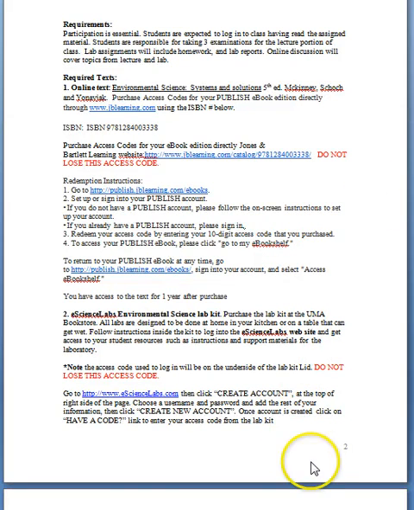The lab kits are put together by eScience Labs, and it's an environmental science lab kit that's fairly easy to use and is, aside from maybe 1 or 2 in the beginning, very, very simple labs with very, very simple, straightforward concepts. To purchase the lab kit, you go through the UMA bookstore, and I believe they will send it to you, or you can pick it up. All labs are designed to be done at home, in your kitchen, or on a table that can get wet.